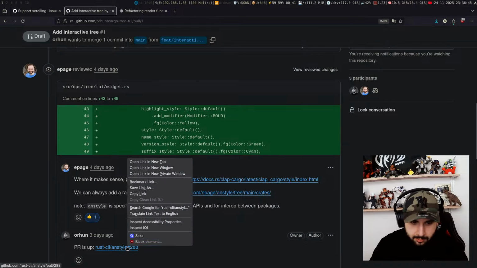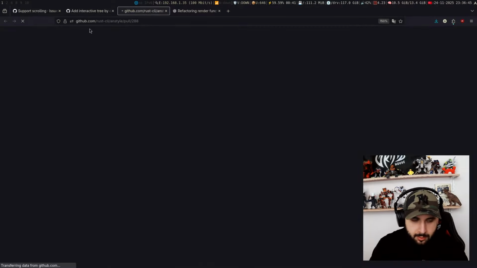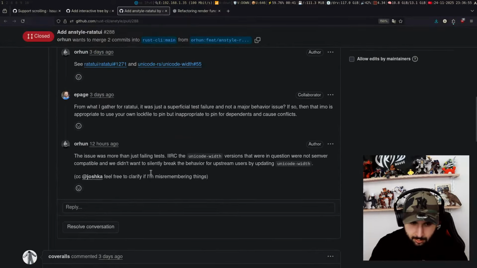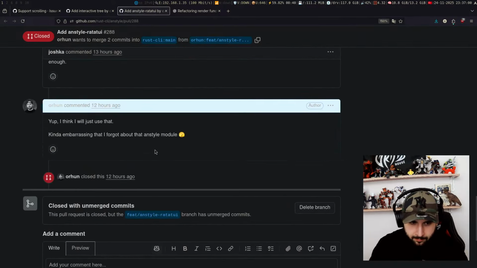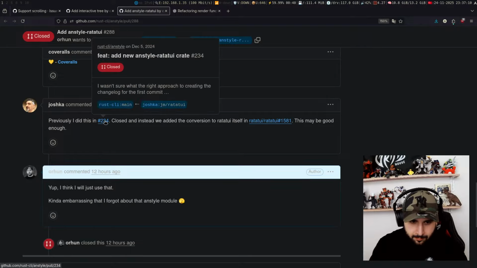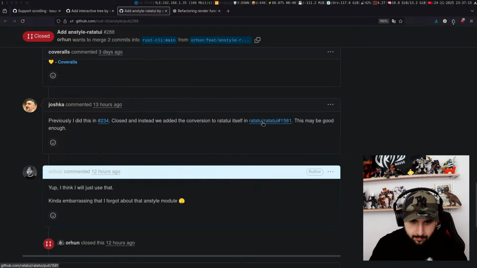So for the end style changes, basically I'm gonna just use the end style from Ratatouille, because I tried to add end style Ratatouille to end style, and it turned out there was a Unicode incompatibility issue, and then I just got reminded that we already support this here. So yeah, I'm just gonna use that.